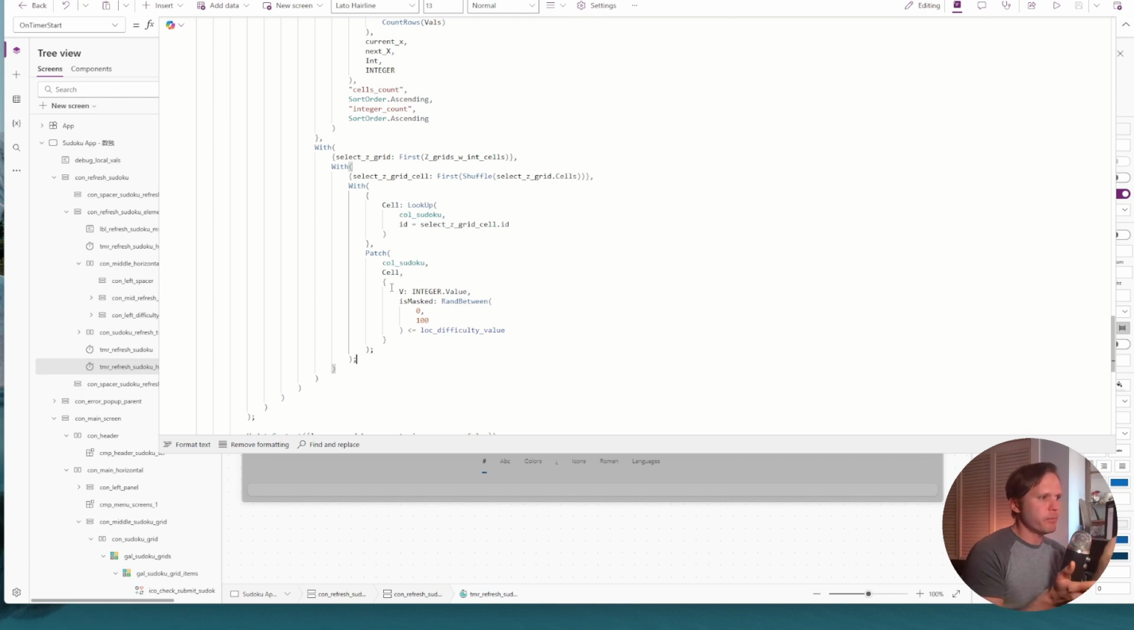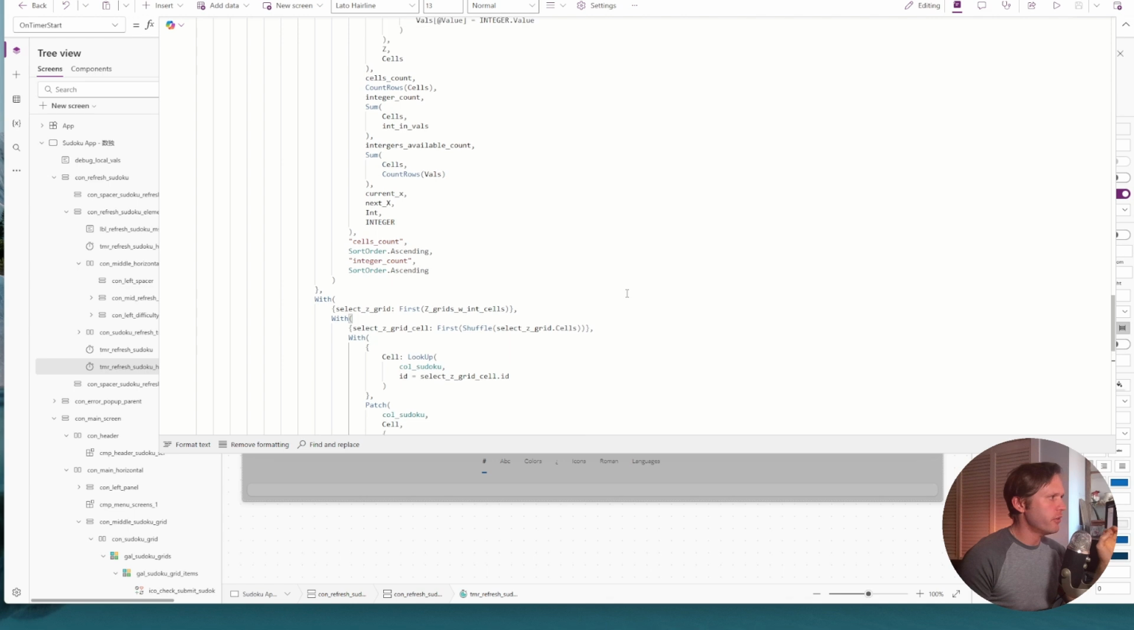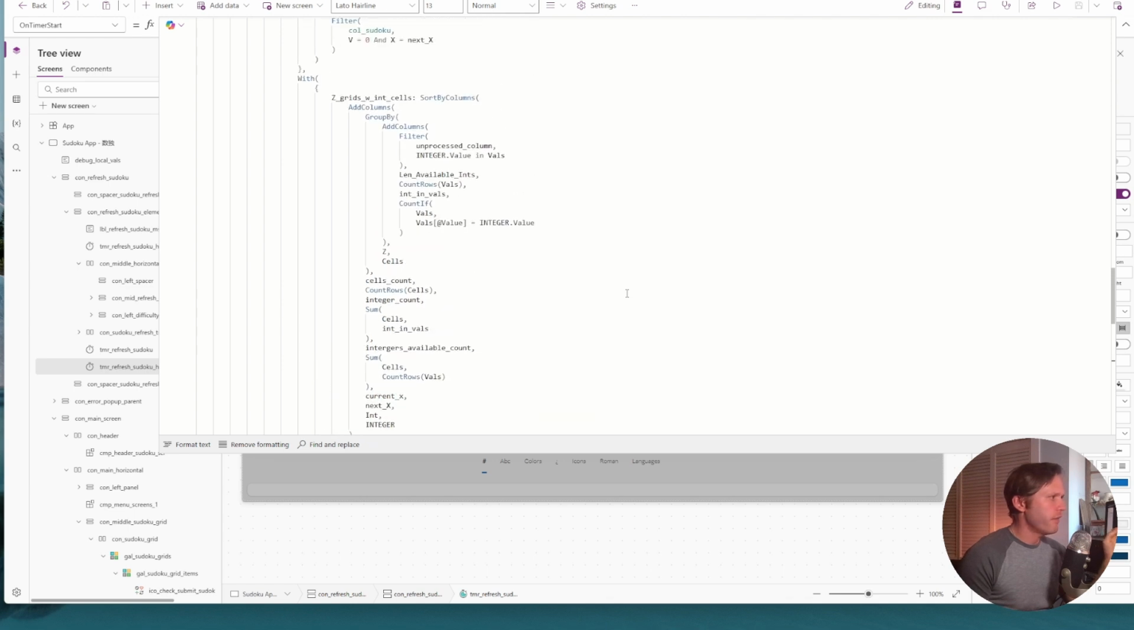However, I wanted this app to run without any external data sources. I didn't want to have it connected to SharePoint or Dataverse or SQL Server. So that's why I settled on this method here. And I figured the 8 seconds to generate a new grid wasn't too bad.